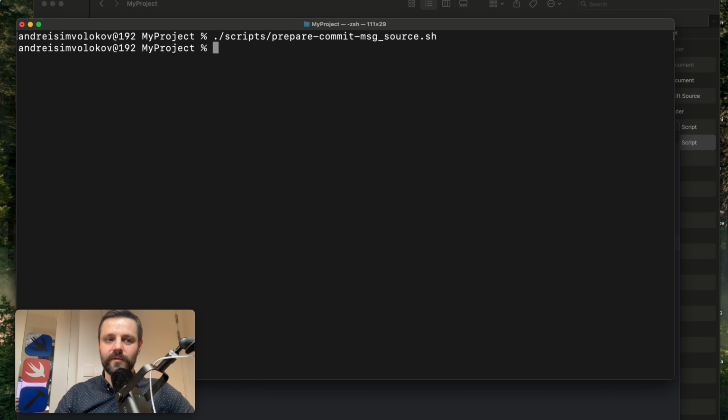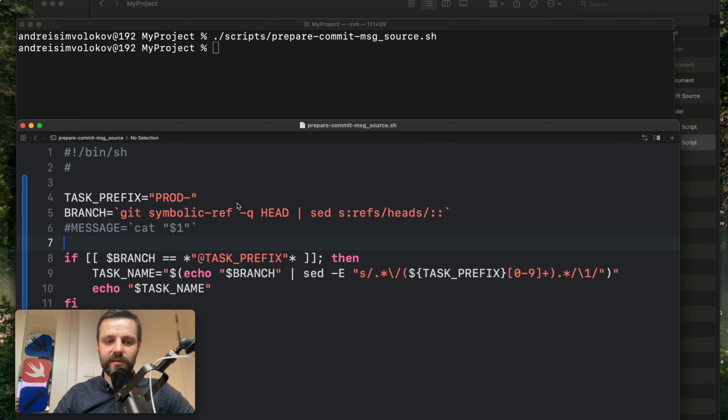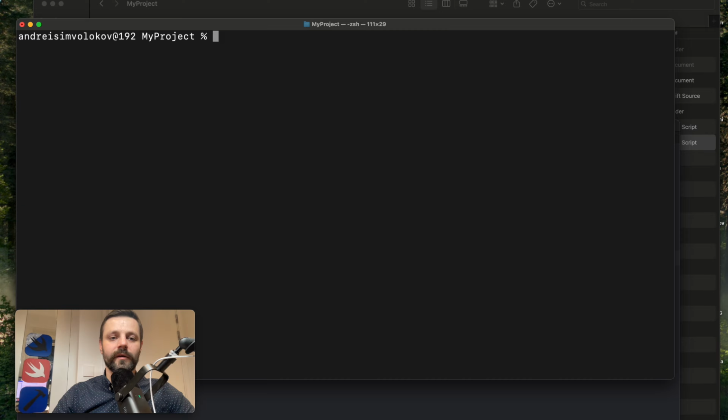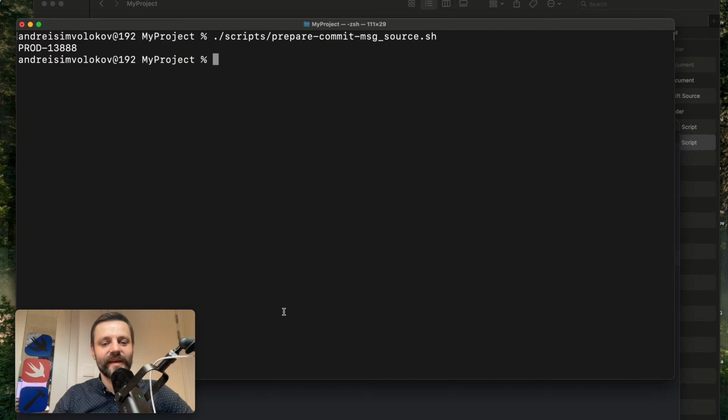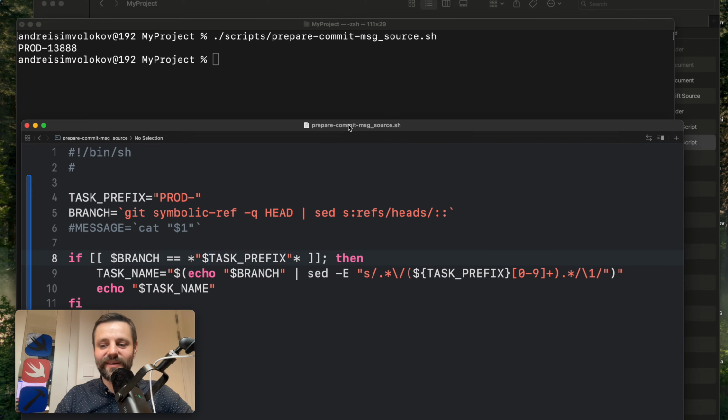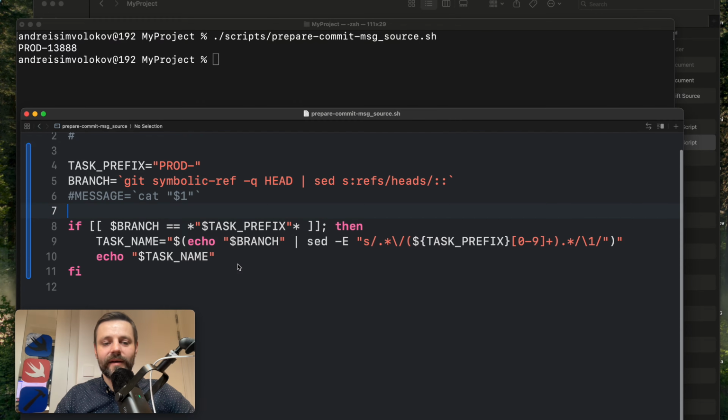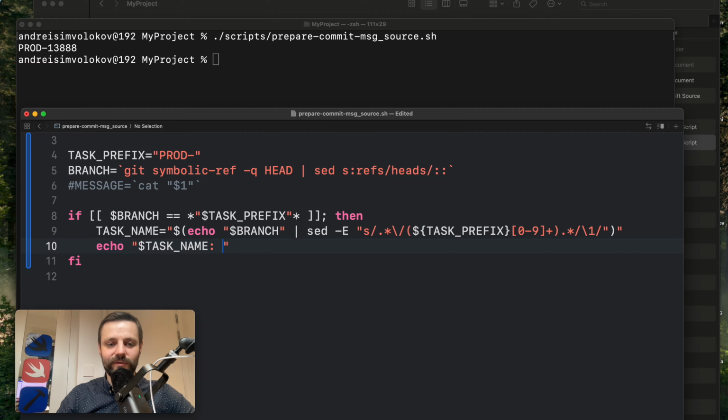And nothing is printed. Oh, of course, because I used the incorrect character here. Yeah, so this is exactly what we are looking for. This is the JIRA ticket number. And if so, then we could suffix it with a message, right? And then just put it to the original file with the commit message.